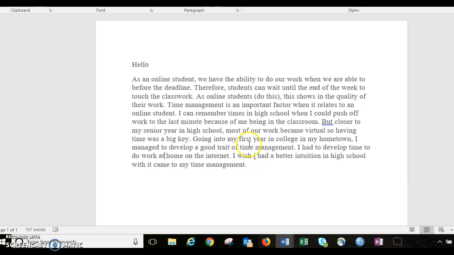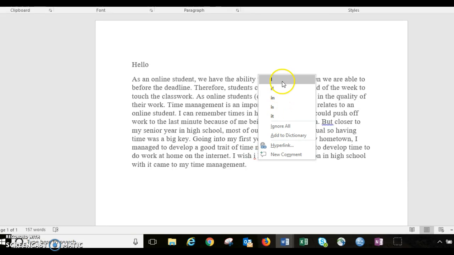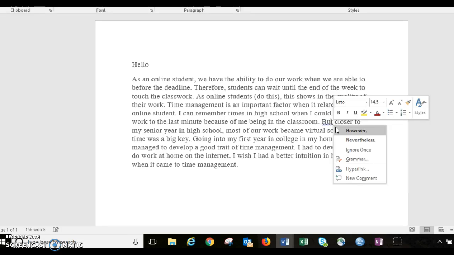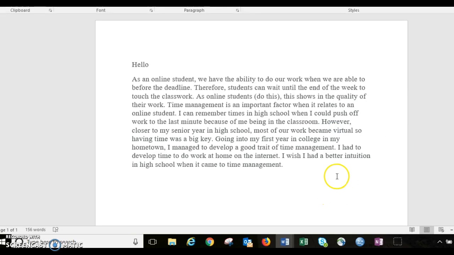I wish, anytime you have I in a sentence, it is always capitalized. Every time. Okay? I wish I had a better intuition in high school with it came to my time management. How about when it came to time management. All right, so let's look at this again. Yeah. So see how I've used Word to correct this, and it sounds so much better?